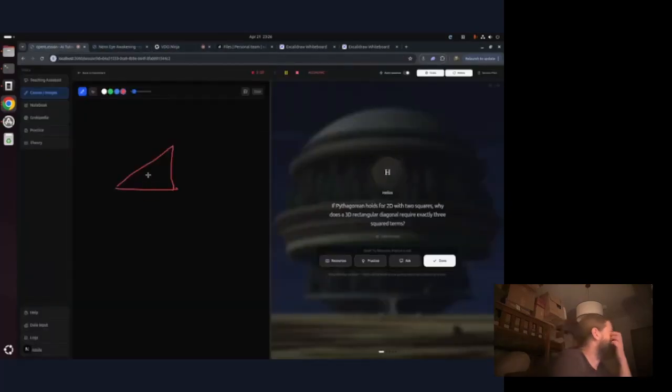Here, anyway, so this is a triangle. If this is A and this is B and this is C, then essentially A squared equals B squared plus C squared, right? But to be honest, I don't remember at all how that is even derived.